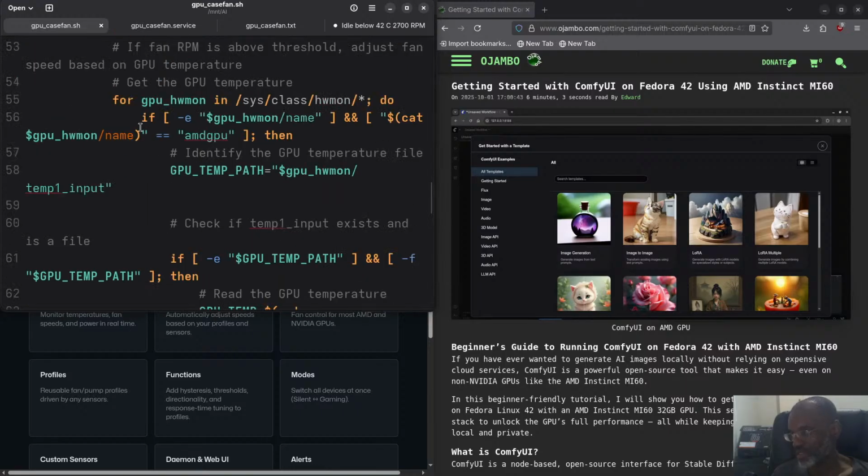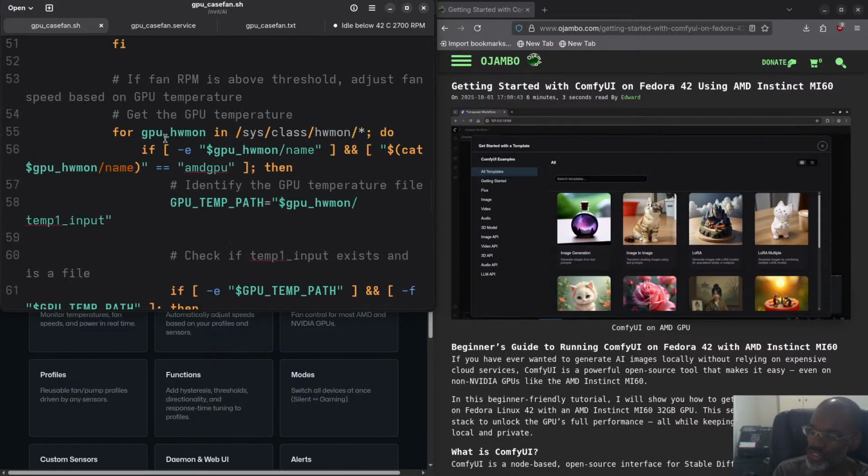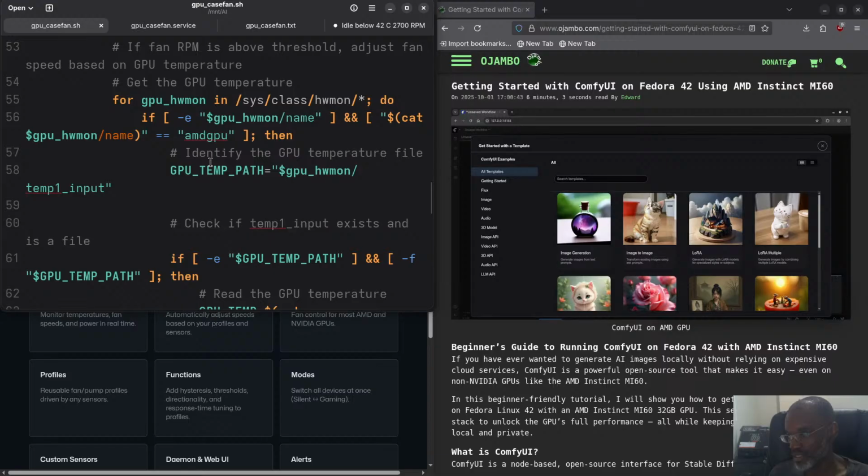Oh yeah, so we do the same thing for the GPU, because remember for the GPU, it's going to be AMD GPU. Now this is also future-proof in that I might get another GPU, maybe an NVIDIA GPU, so I could then have 3 GPUs: the integrated graphics, this GPU, and another GPU. So we only want to target the AMD GPU. So we look for AMD GPU for the name, and then we get the temperature for that.